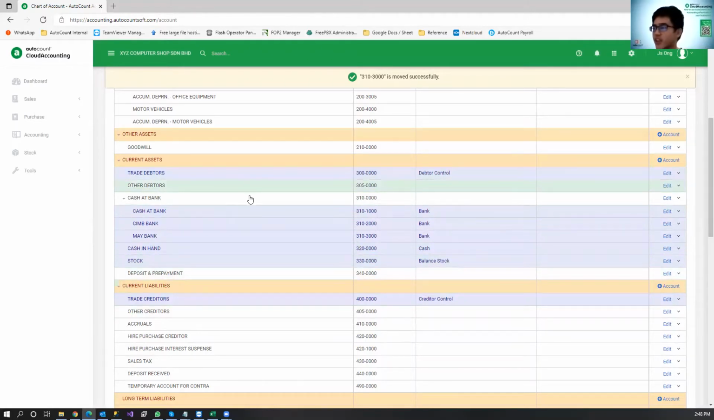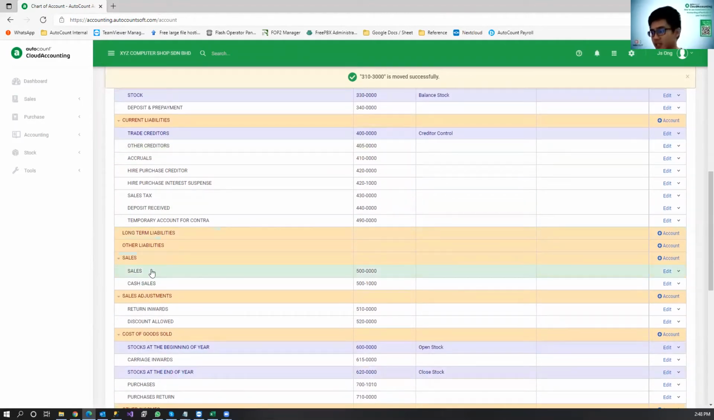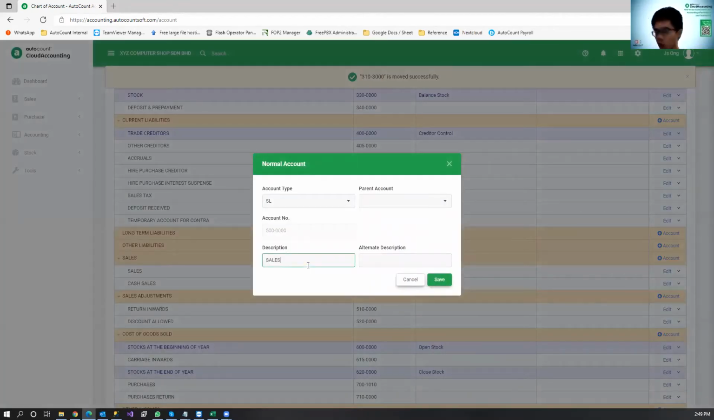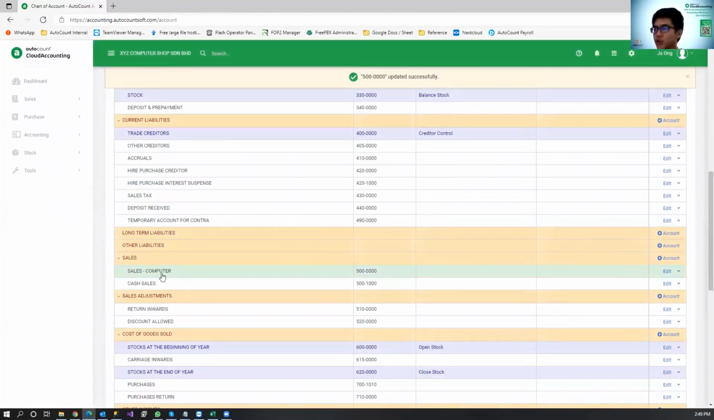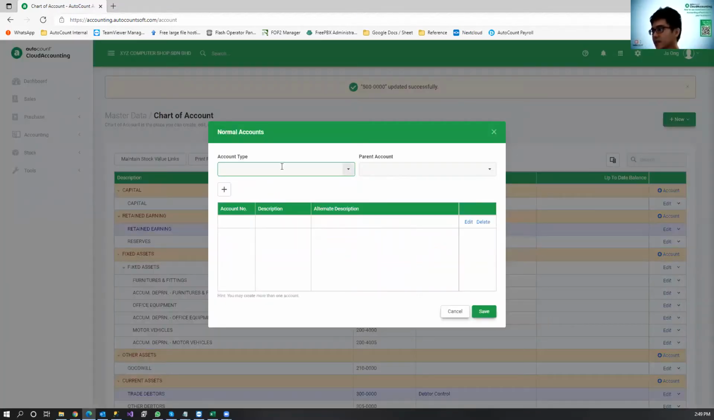Very straightforward, very easy. Okay, and then for example, next, I want to create different sales accounts. For example, now I have a sales account. Maybe I'm selling computers and handphones, for example. So let's say this sales account, I want to edit it. This is for my computers. So I want to create another one for my handphones, mobile phones. What I can do is again go to the new button and click new normal account.